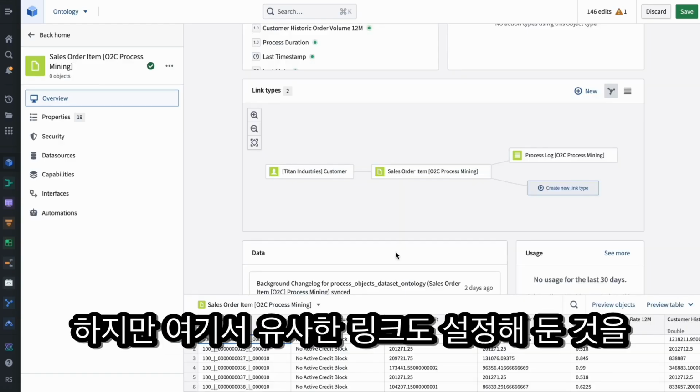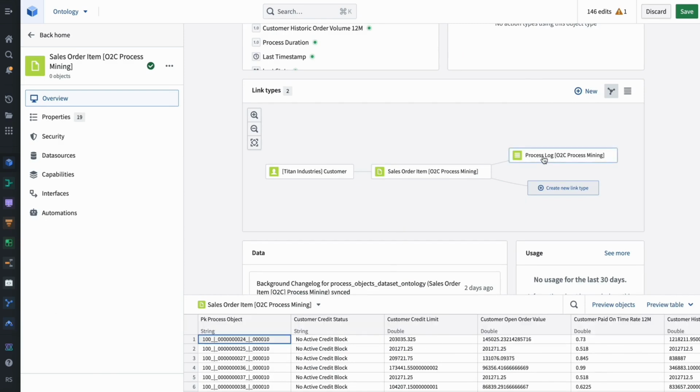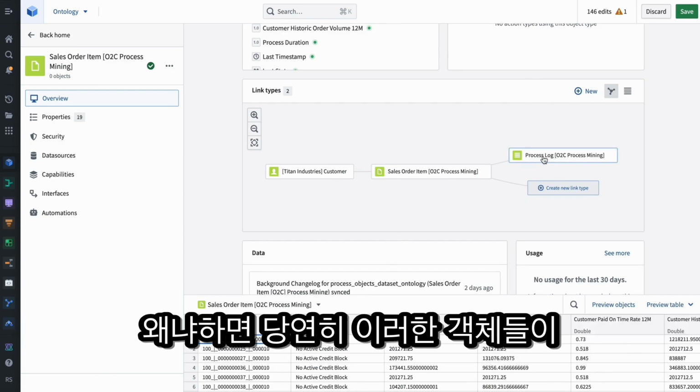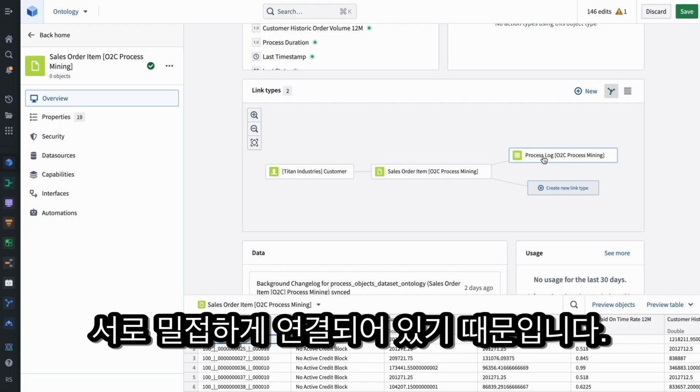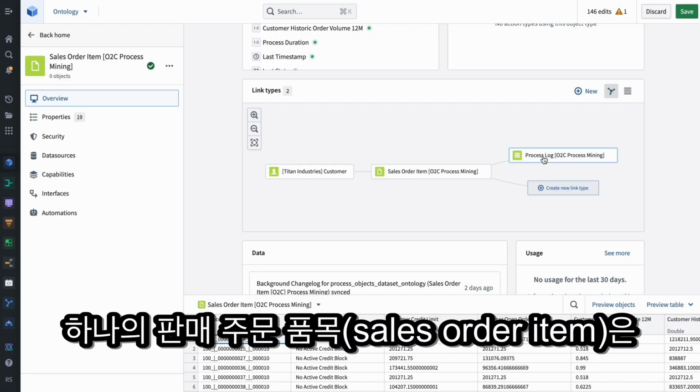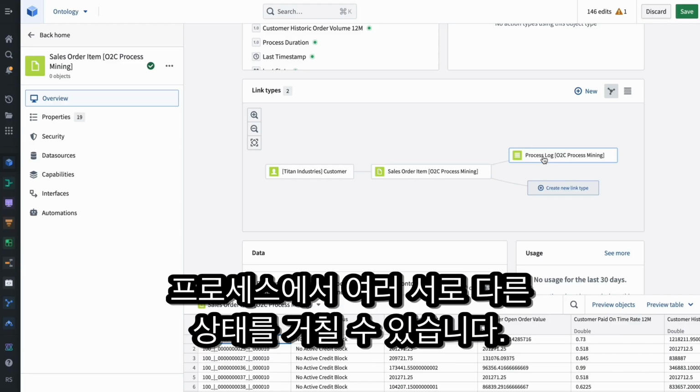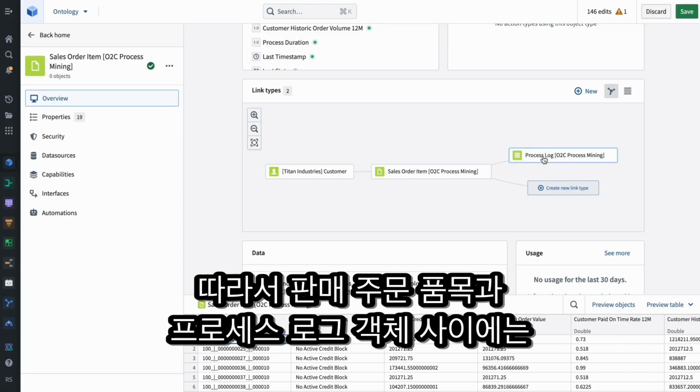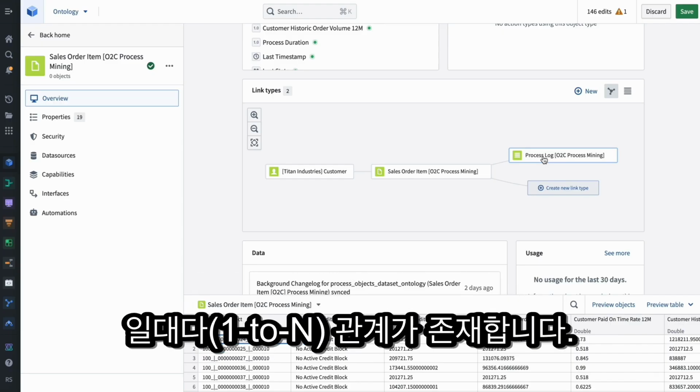I've skipped forward now, but you can see that I've also set up a similar link to the process log object here, because of course, these objects are intricately linked as well. One sales order item can go through several different states in the process, so there's a one-to-n relationship between the sales order item and the process log object.